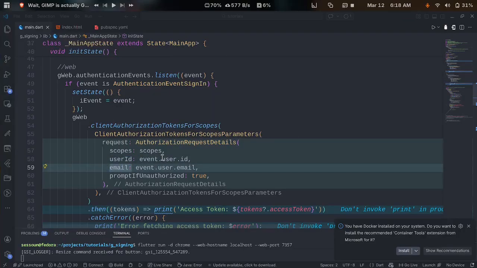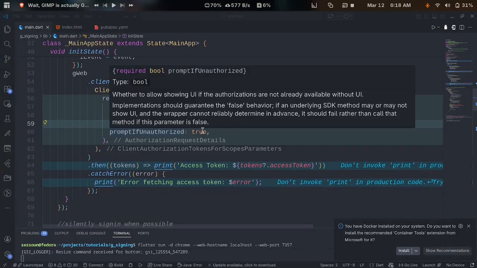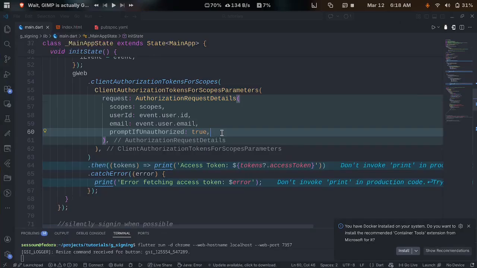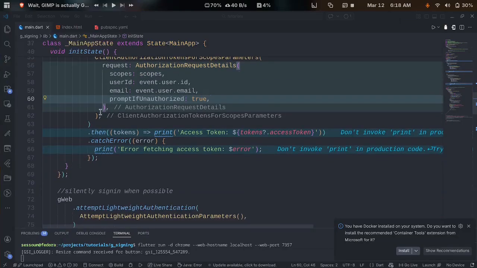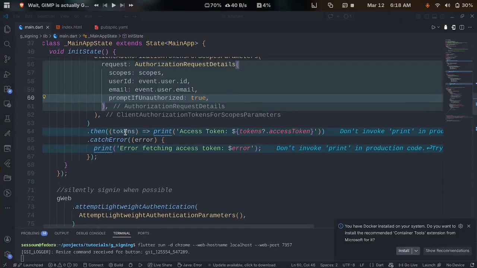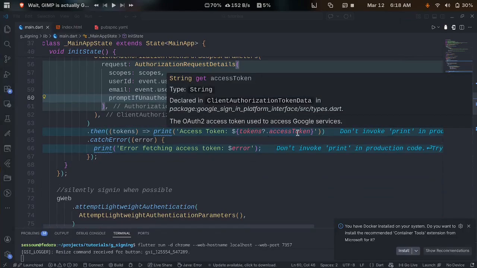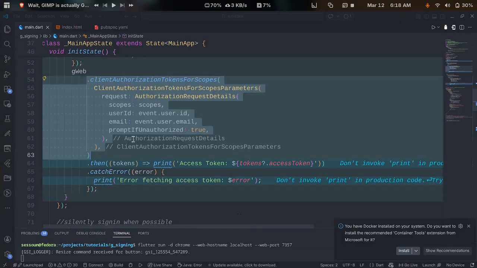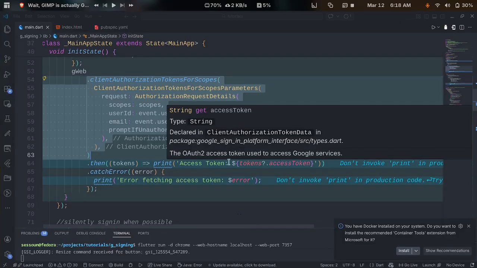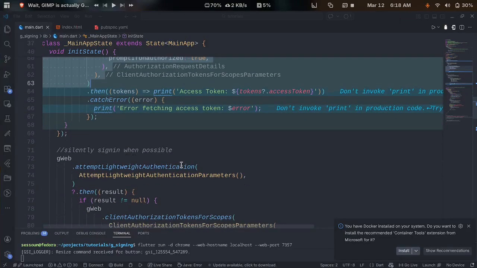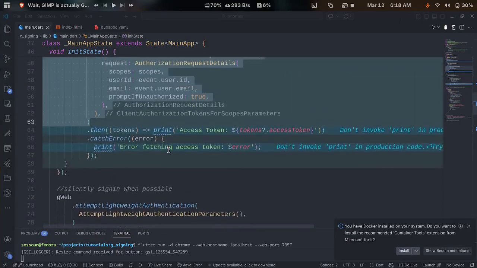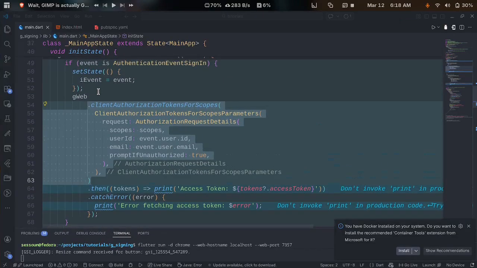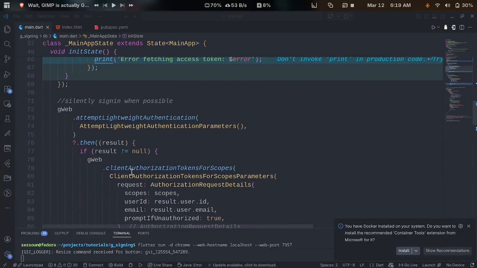If it is an authentication event signing, we should have a user and can have the ID of the user. Same applies to the email and prompt if unauthorized. So whenever you're on your page and the person hasn't authorized these scopes, you have to be prompted. So we are getting an access token from this particular action. This particular action gives us the access token. So this is the main sign in process to get your access token. Okay, now let's give it a try.